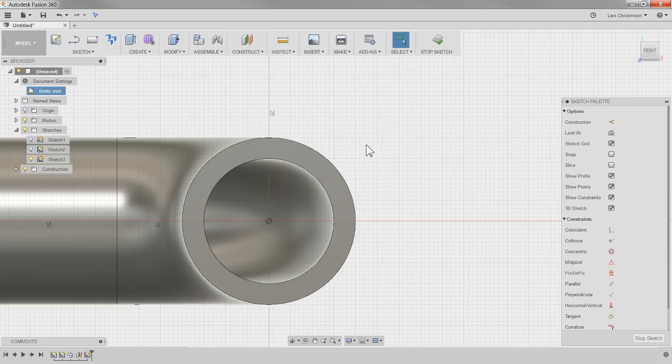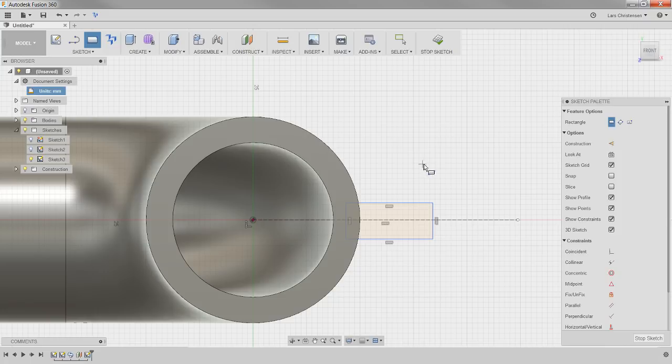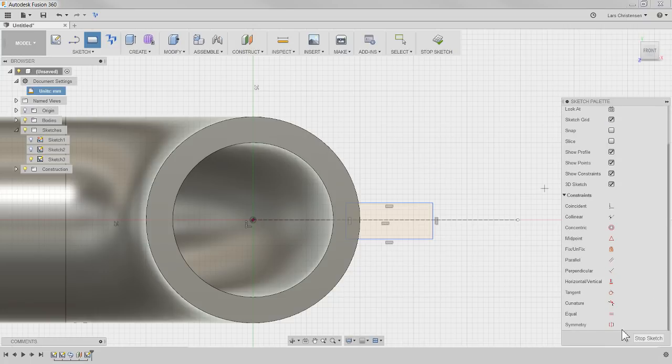And just because I like to, I'm going to create a construction line from the center out here. Hit the line, hit X, that becomes a construction line. Let's do a rectangle. I'm just going to create a cutout in our tube here, or a pipe. So I'm going to do some relationships. I'm going to do symmetry.